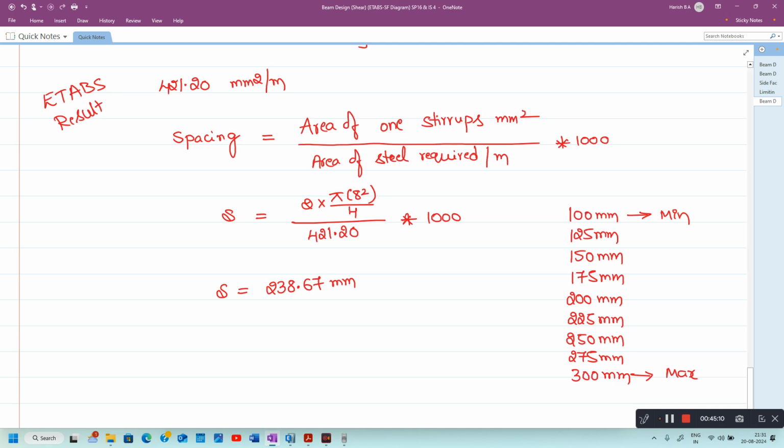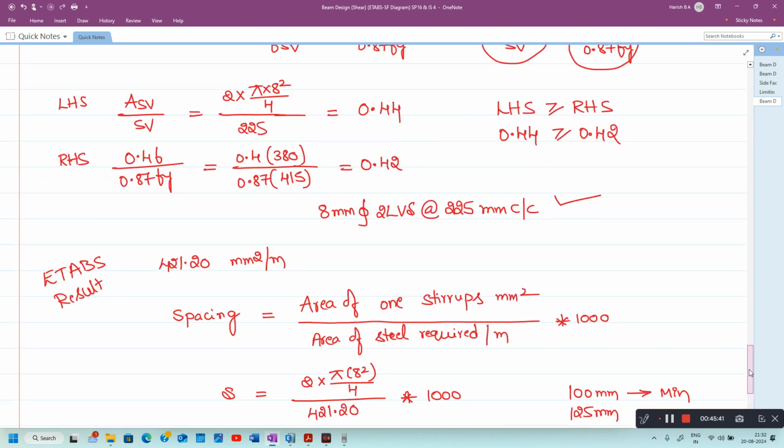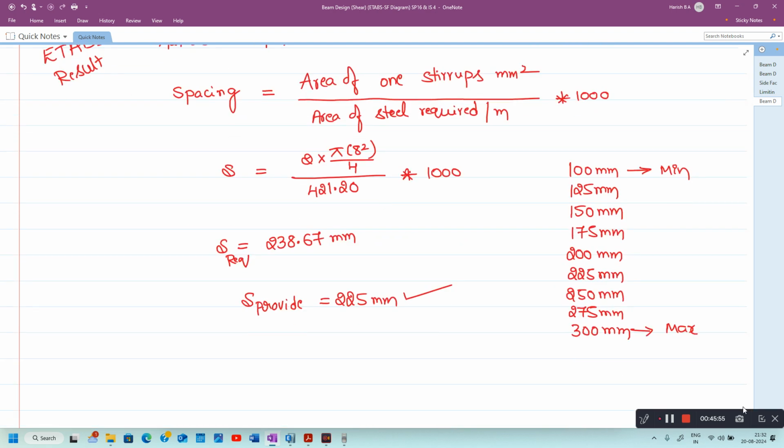Okay. Here my spacing required is 238.67 mm. So 238 means I will provide 225 mm spacing. Okay. So now you compare with the manual calculation. I think in manual calculation you arrived at the same result: 8 mm dia, two-legged vertical stirrups at 225 mm center to center. So from ETABS results, you arrived at the same spacing.